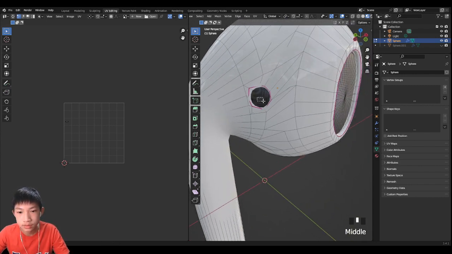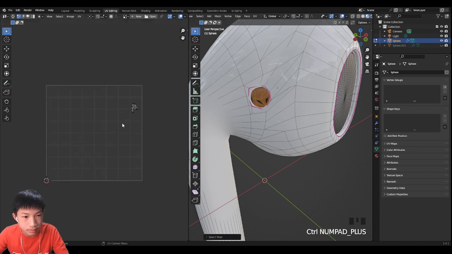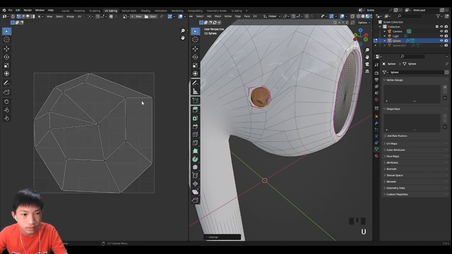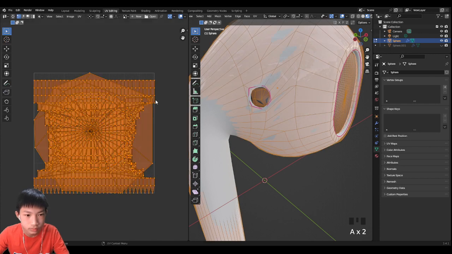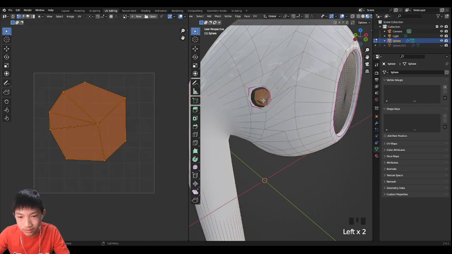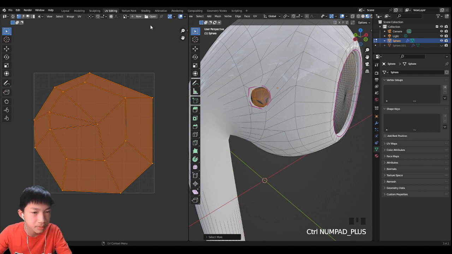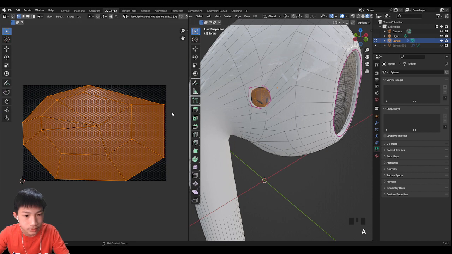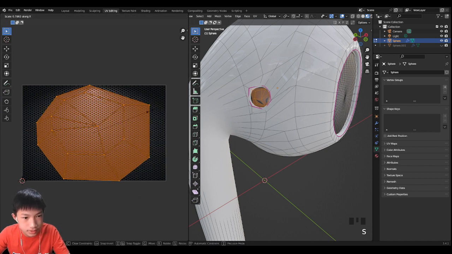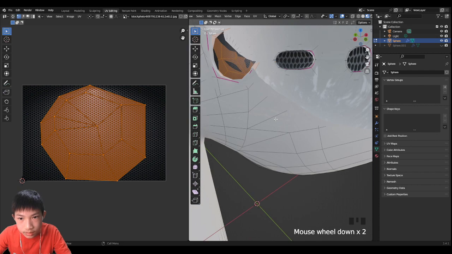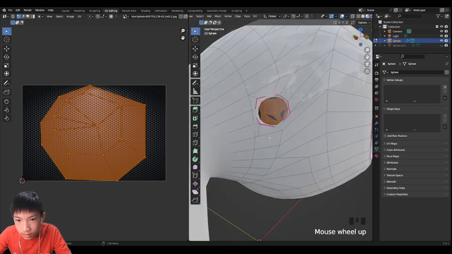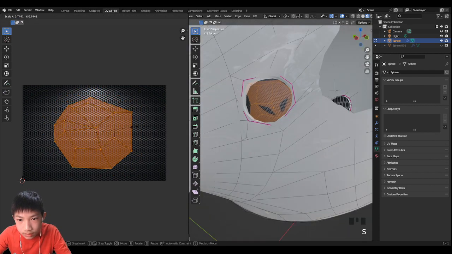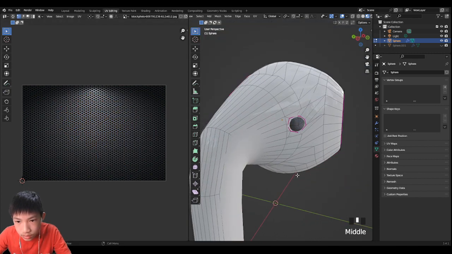Okay, so this one, select all of them, press numpad plus, U, unwrap. Oh no. Oh, where did the image go? Open and select the image, the mesh image. Okay, there we go. So let's adjust the scale on the X a little bit. You can zoom in to kind of see how it's doing. Okay, that should work.